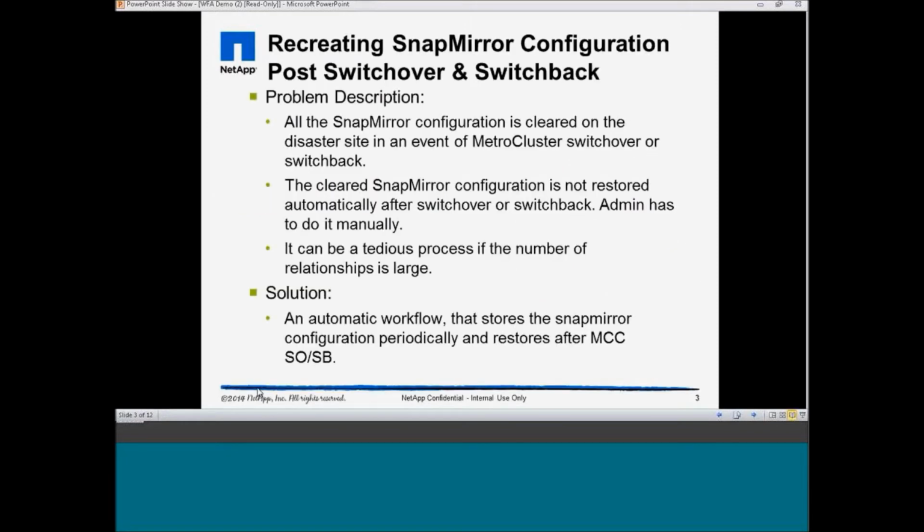So basically the problem here is when MCC acts as destination, all the configuration on it will be cleared in case of switchover and switchback events. Then the admin has to manually create all the relations. But if the number of relationships is very large, then it is a very laborious process. So the solution is to create an automatic workflow which will periodically store the SnapMirror and SnapVault configuration and then replicate it on the other side after switchover and switchback.